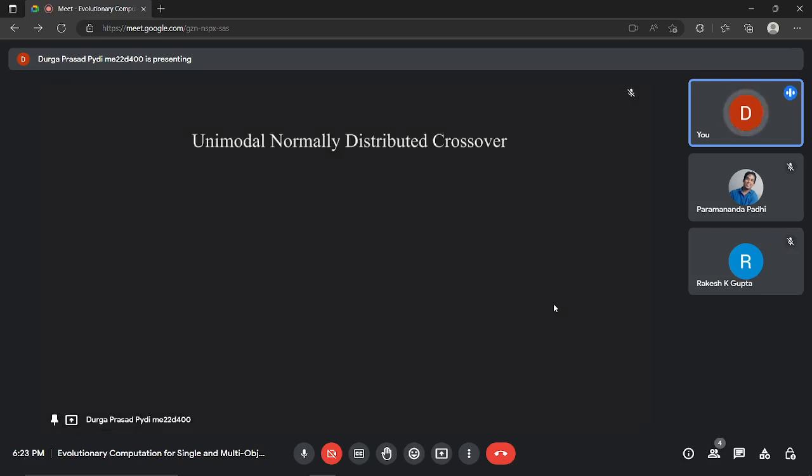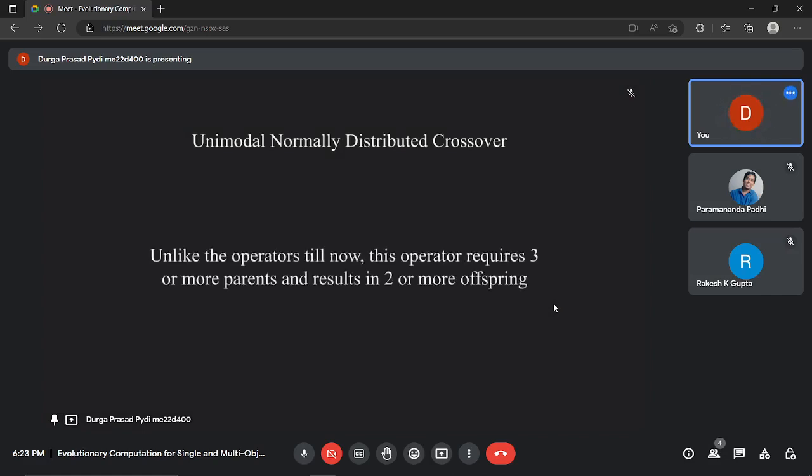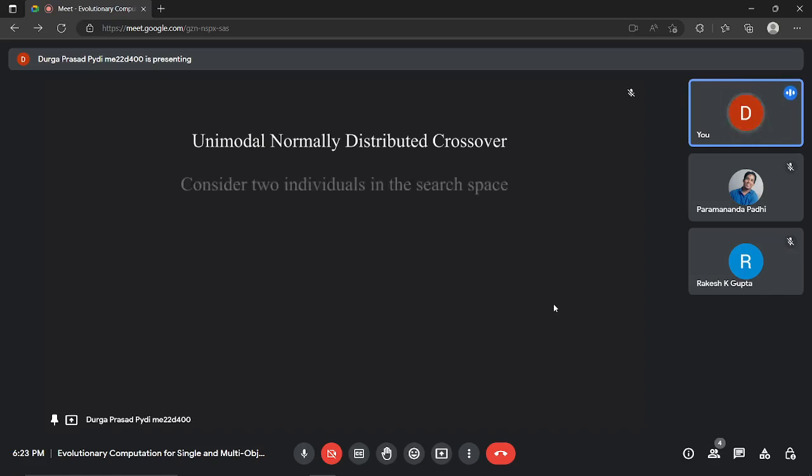The next one is the unimodal normally distributed crossover. This one is slightly different from the other ones, in the sense that till now what we have encountered is you have 2 parents and you get 2 offsprings from them. But this takes 3 parents into consideration and gives 2 offsprings. How do we do this? We'll go through this a little slowly.